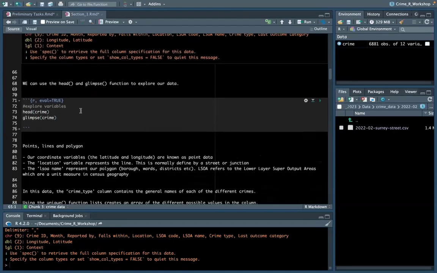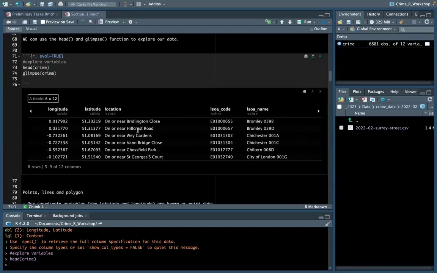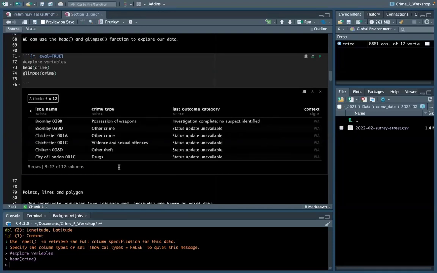So we can use the head function, which is from the base package in R, which allows you to obtain the first six rows of your data. Once we've run this, you see that our data set has been provided below. And these are our variables. So we have our crime ID, our month, where it was reported by, where it falls within, the latitude, the longitude, the LSOA code, the LSOA name, and we have the crime type, the last outcome category, and that is it.